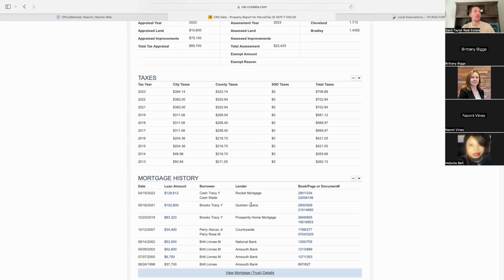So it looks like they might have a couple mortgages on this property. They took one out originally when they bought it. They got one with a different lender in 2021, and then another lender in 2022.